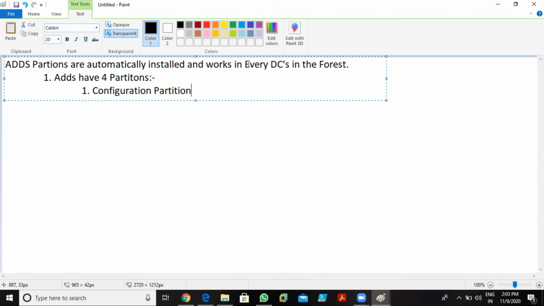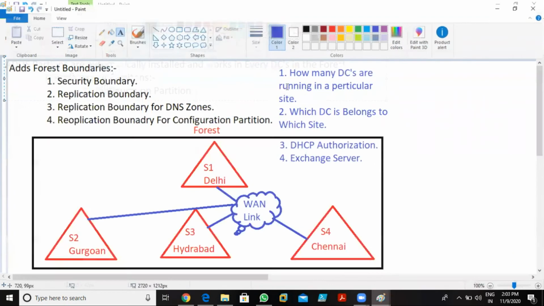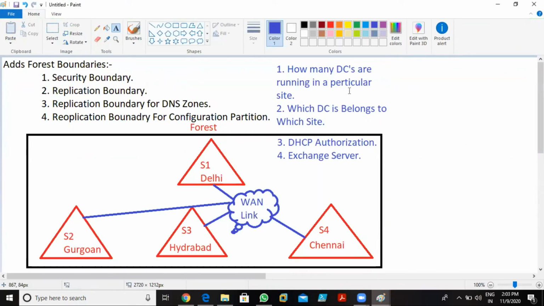As I already told you, the configuration partition does these things. How many DCs are running in a particular site? Which DCs belong to which site? DHCP authorization: if I am running any DHCP server, its authorization information is maintained by the configuration partition. If you have Exchange servers, meaning mailing servers, all the information about them is maintained by your configuration partition.